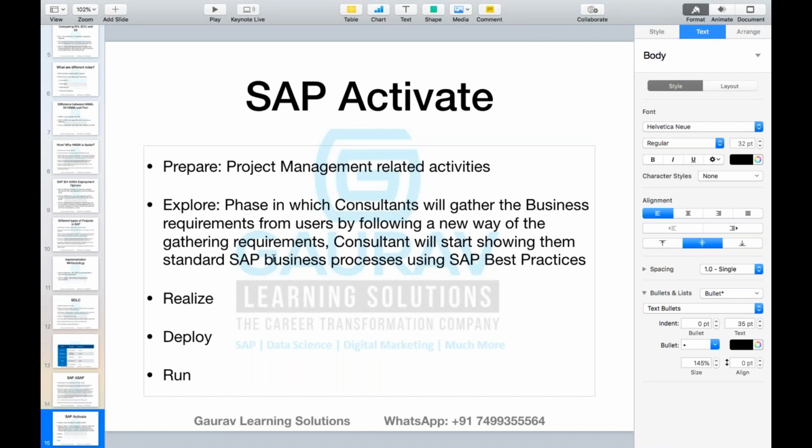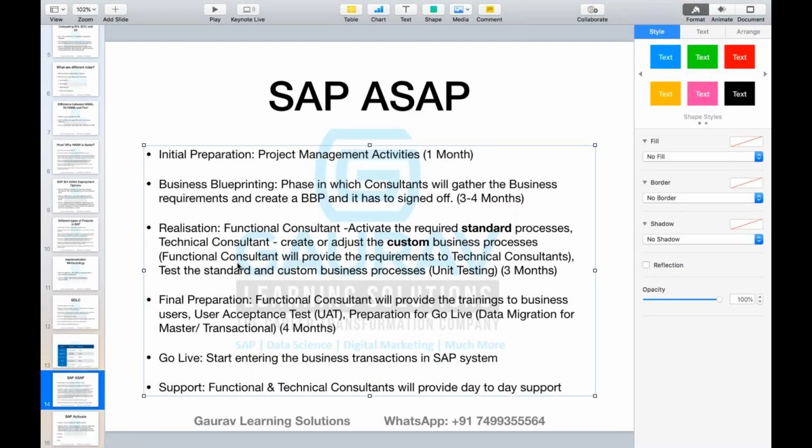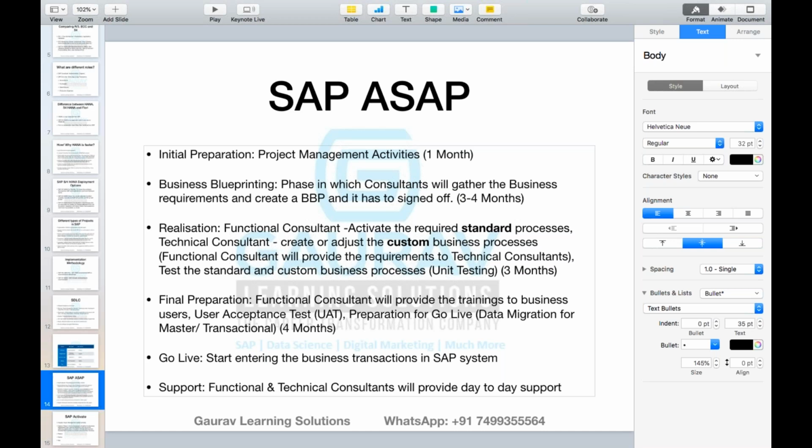Once your explore phase is completed, you have a very clear idea of what you want to implement. Then you will go to the realization phase. Now, can you tell me what is the problem in the realization phase in the SAP SF methodology? I told you the example of the furniture guy. For 3 months, he told us not to visit the home. He will only invite us once everything is completed.